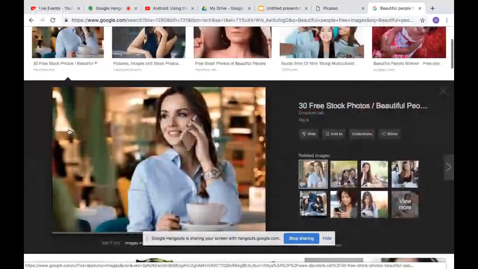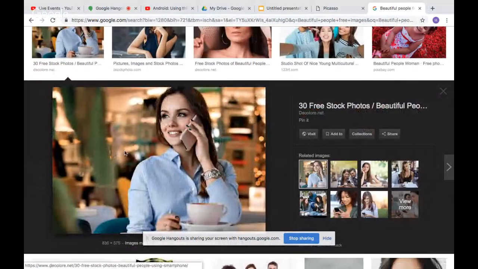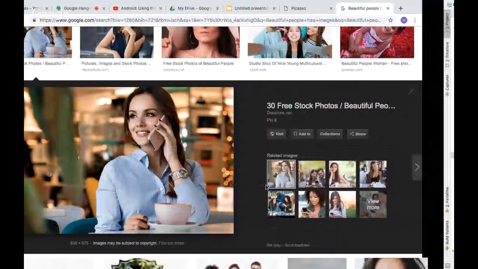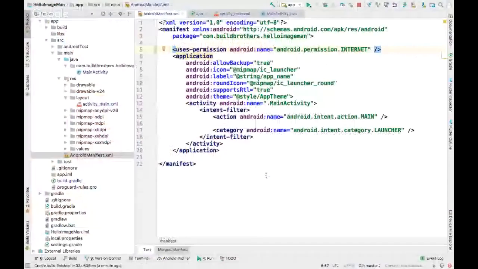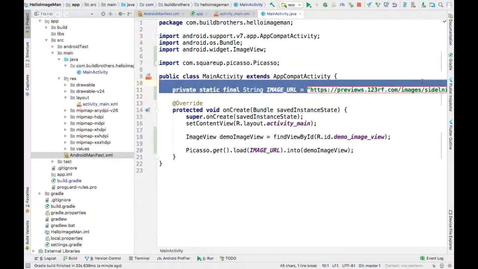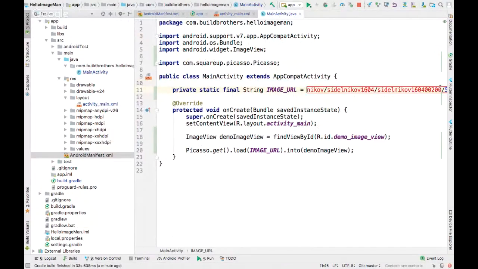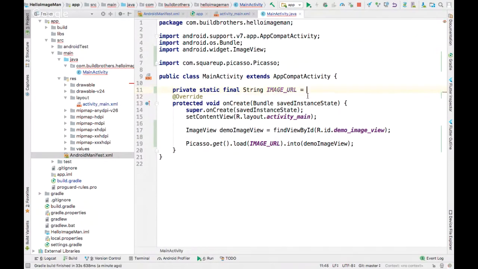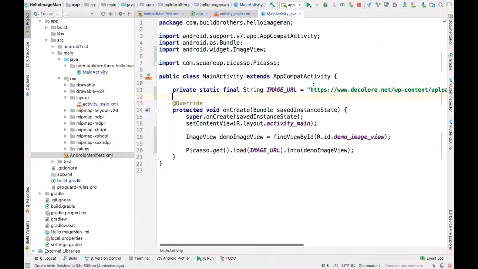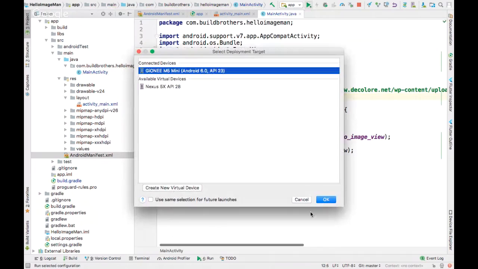We can still go further and load another image to see how easy it is. Let me copy the URL for this new image, come back to our app, we'll go back here and just replace this. It's quite a long line. Let's do this. So we have a new URL to a new image. Let's try to install it again and see what we get.